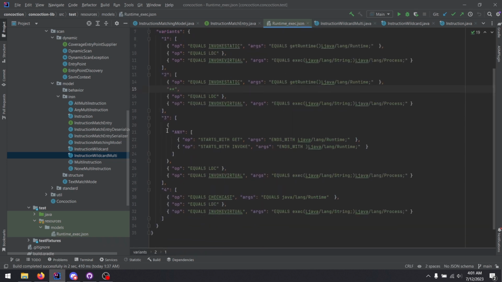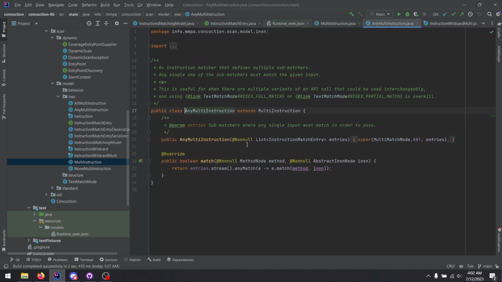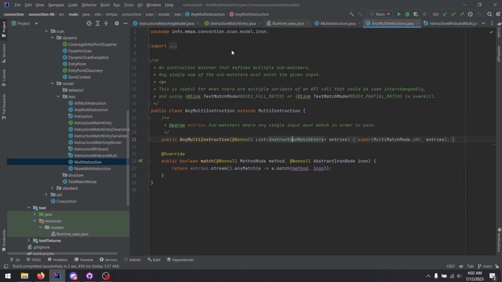Then we have the section here, which lets you do multiple different options for a single instruction match. And that is handled with this multi-instruction. And this is the abstract base. So you have the option to use any, which will take a list of options. This can be any of the instruction match entry types. It can take any one of those, and as long as one of them matches, it's good to go.